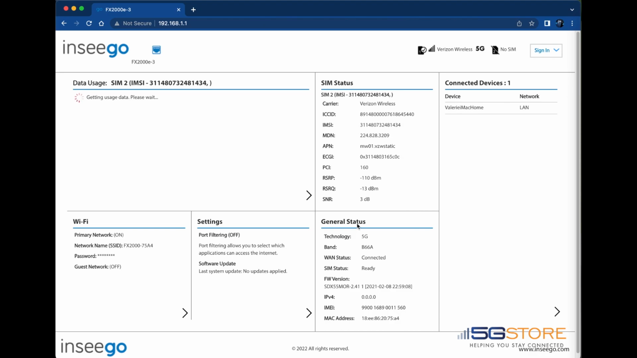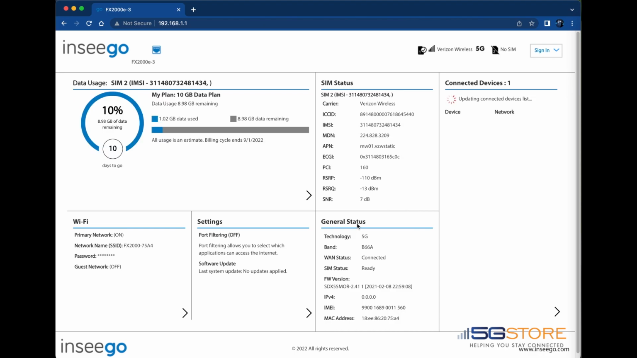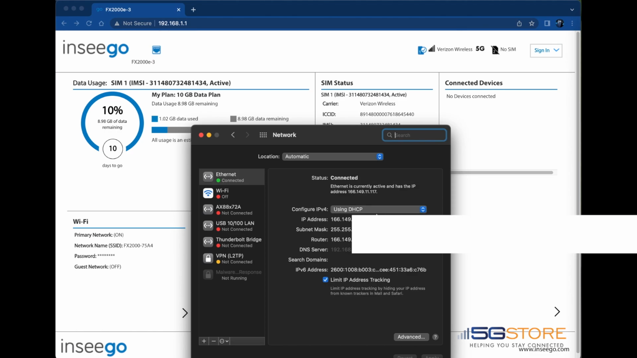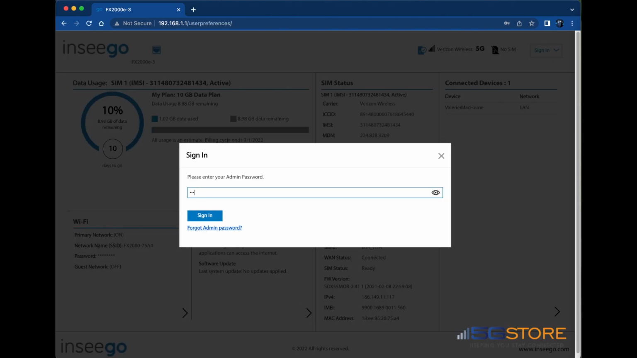At this point, I'll give it a few seconds to establish a cellular connection and then check my computer's IP address. I'm on a Mac, so I can verify this under System Preferences and Network. Now I'll go back to the router and verify its IP address matches what I show on the computer.